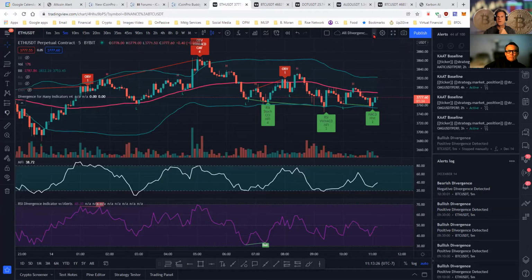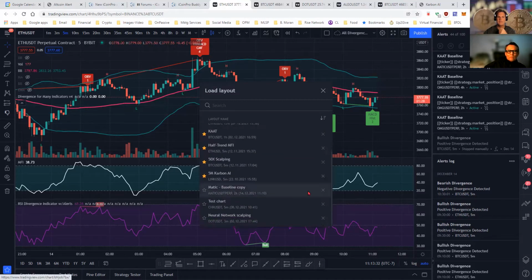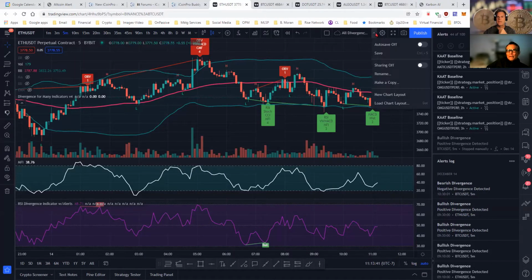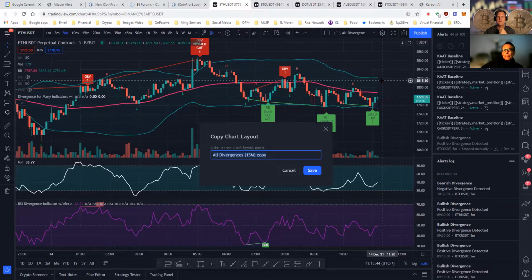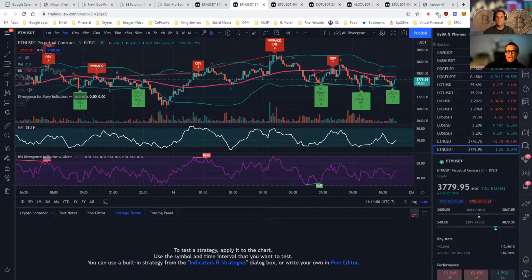So I've got to go here, load chart layout, and then delete the Matic baseline. Oh, okay. That's lingering. So get rid of that. Yes. So now go back to my copy, make a copy. Now what do I want to call it? All divergences number 2. Save.